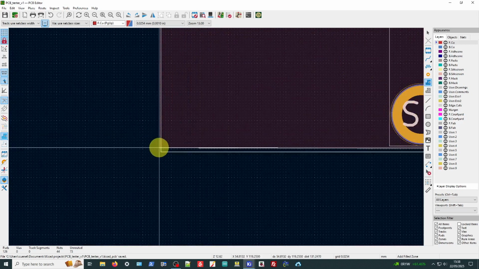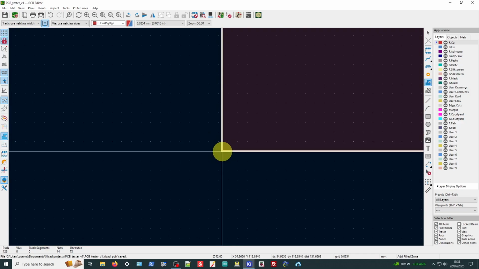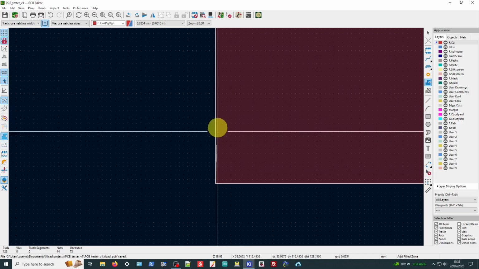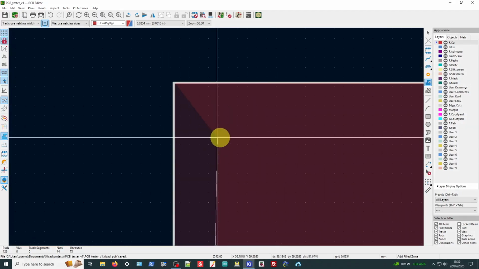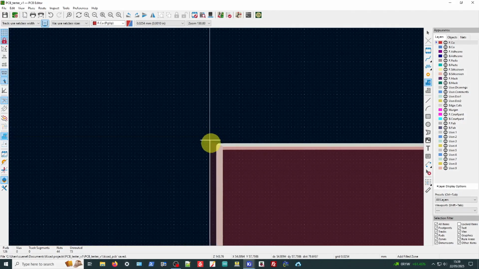I'm sorry if this looks like it's jumping around a little bit. I'm using the mouse wheel to zoom in, of course, but all I'm doing is scrolling around so I can get an accurate point. And here's the last one here. You can just see that one there.